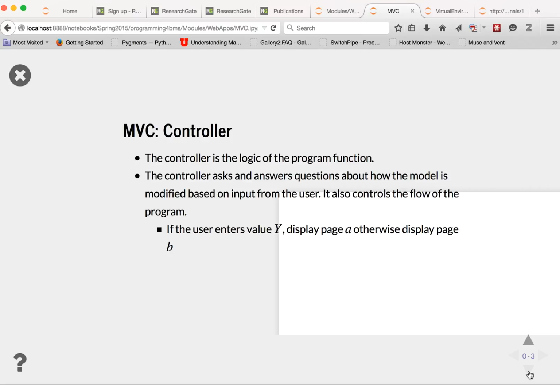So I may have an if-else question, so depending on the value y that's entered by the user, I will display page A next. Otherwise, I might display page B. And A and B are going to be presenting different information or asking different questions of the user.